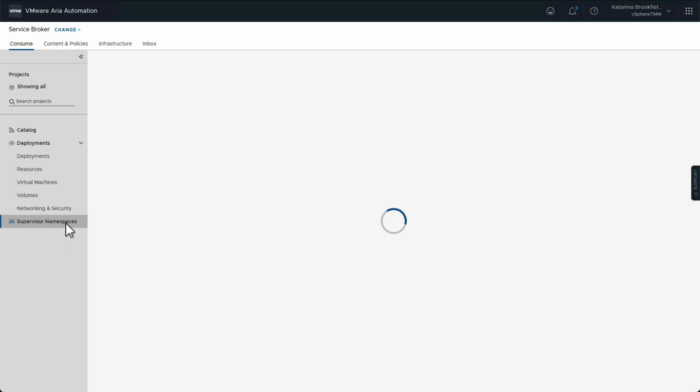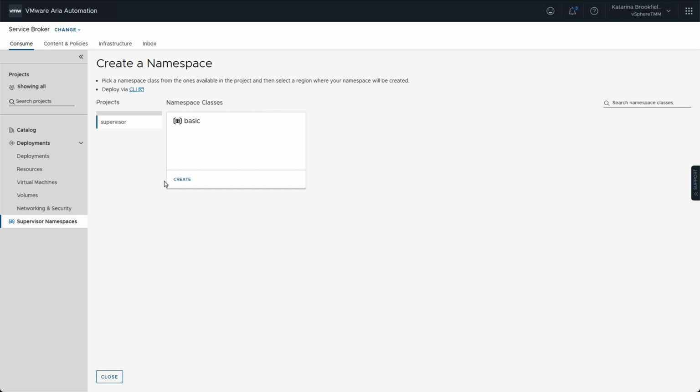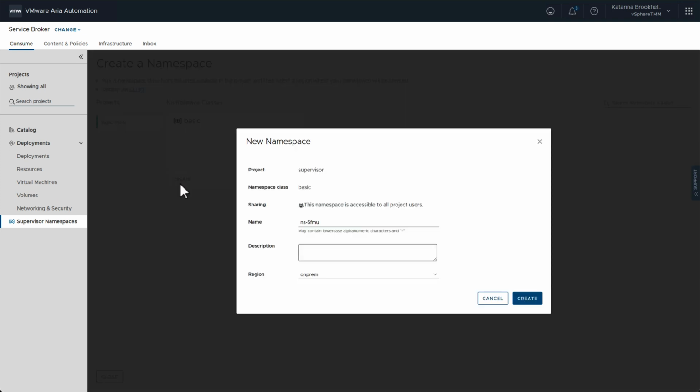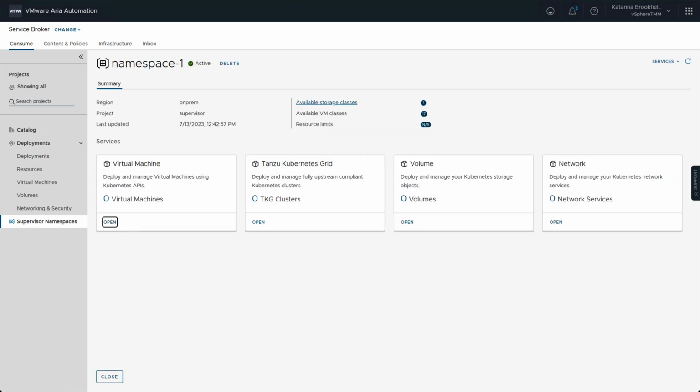Based on our user assignment, we will be redirected to our project. Here we can start with creating a new supervisor namespace. We'll base it on a basic namespace class and create namespace 1 in our on-prem region. Once the namespace is created, we will proceed with deploying the database VM.